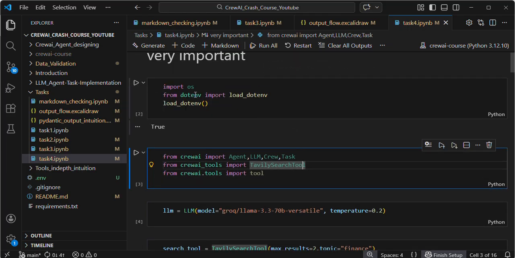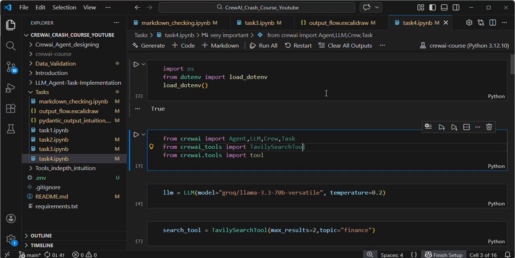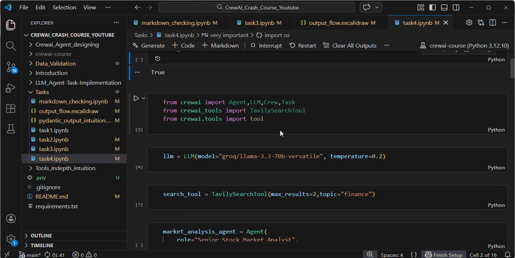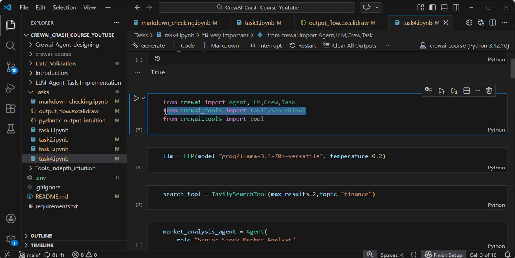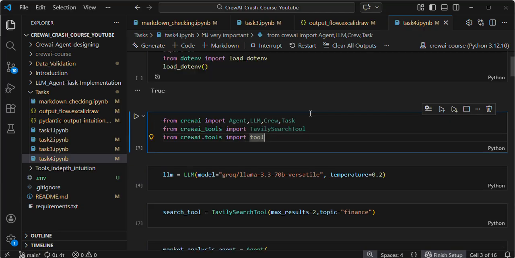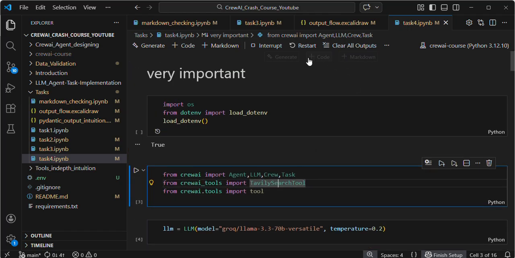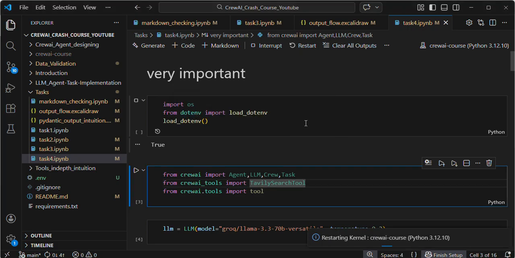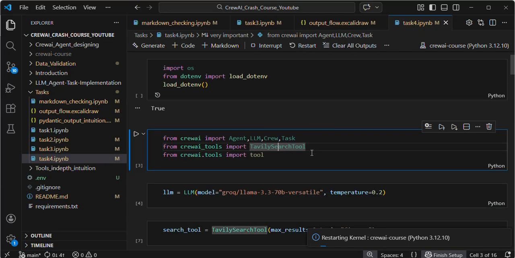I am executing the cell. Let's see. Meanwhile, here I am inputting this, and this time I am using the Tavily search tool. There is some issue in my kernel, so I'm restarting my kernel. Let's see. It's restarting. This is the Tavily search.